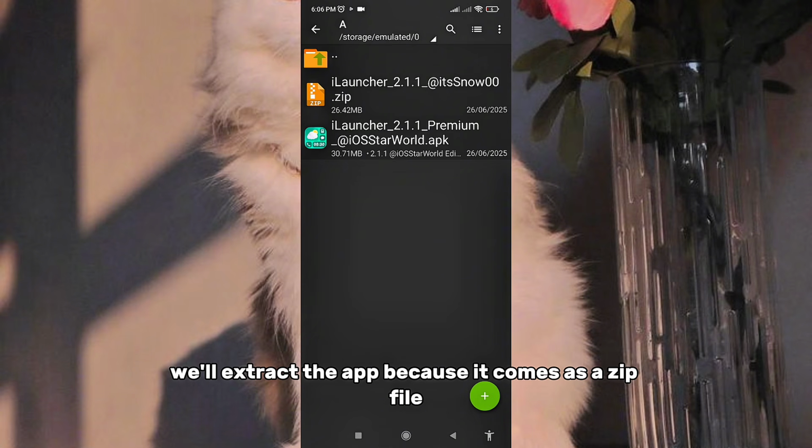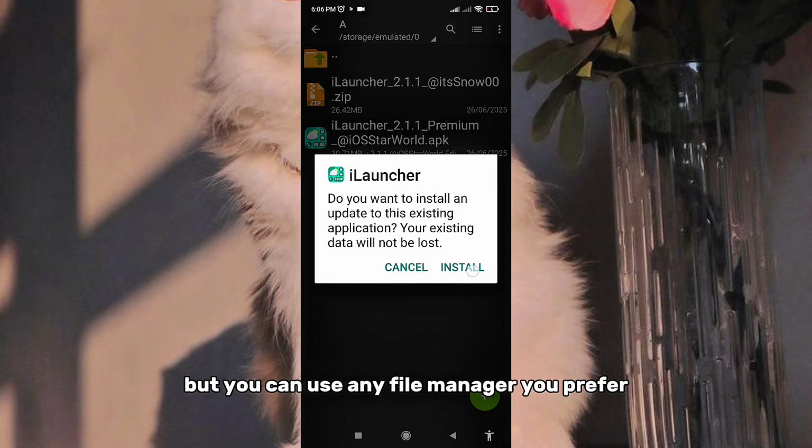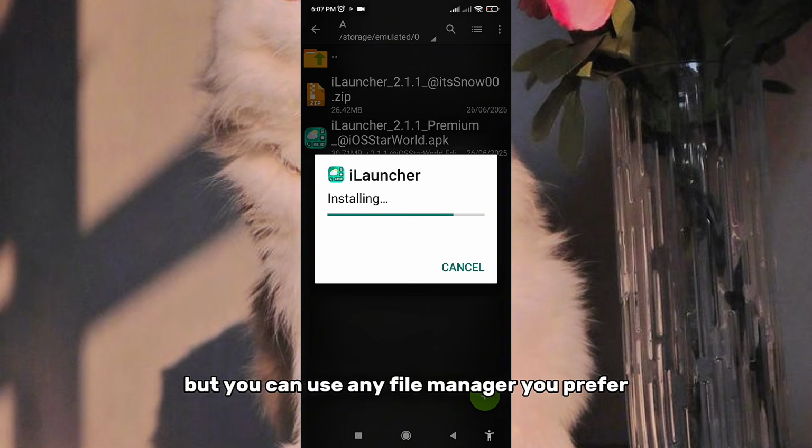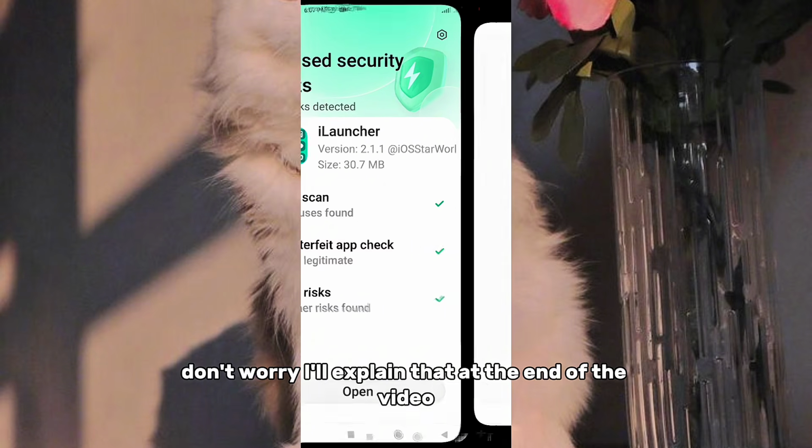First, we'll extract the app because it comes as a zip file. I use ZArchiver to extract it, but you can use any file manager you prefer. The password for the zip file is snow, and all the letters are lowercase. Once extracted, install the app. If you're wondering how to download the app, don't worry. I'll explain that at the end of the video.